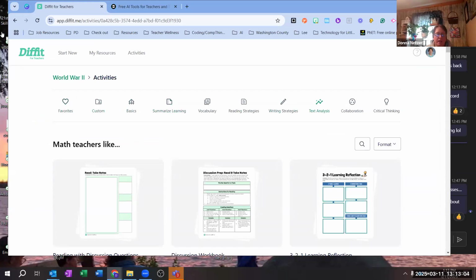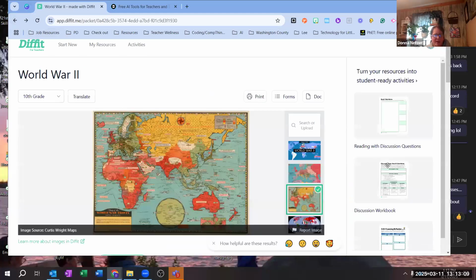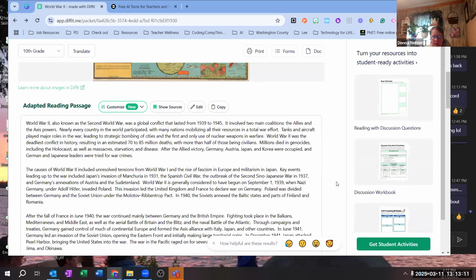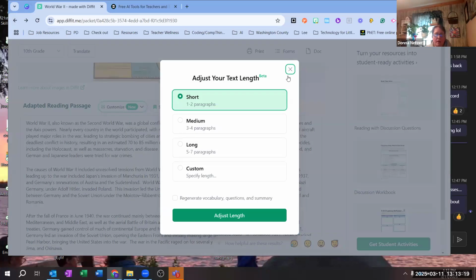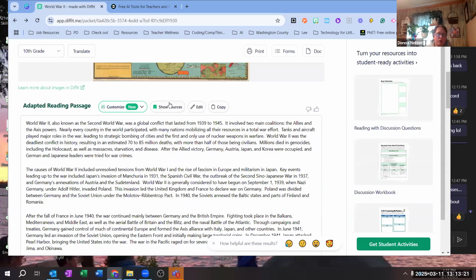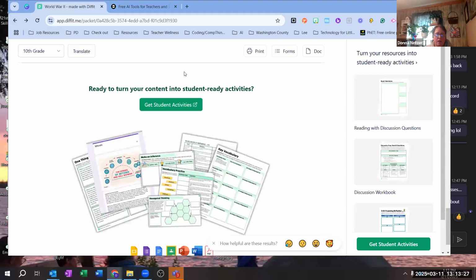Everything's clickable. Everything's got loads of information. Diffit, if you can have too much of a good thing, I guess it has a lot. But you can customize things too. You can make things shorter or longer, depending on what you would like for your students. You can show your sources. You can edit certain things.